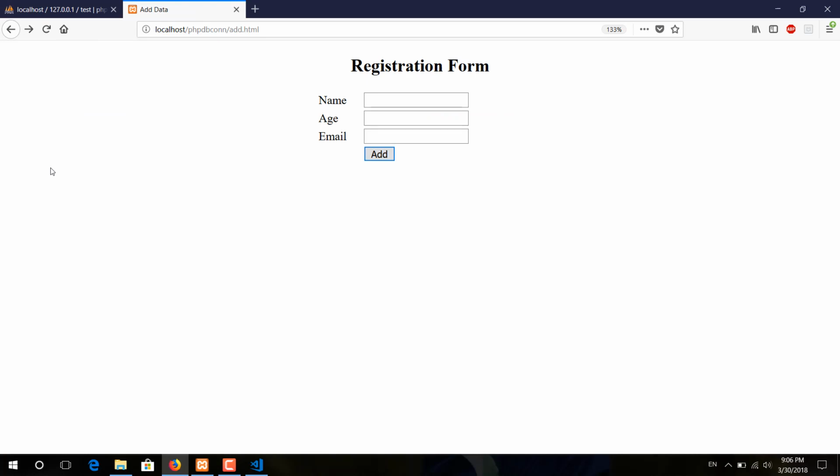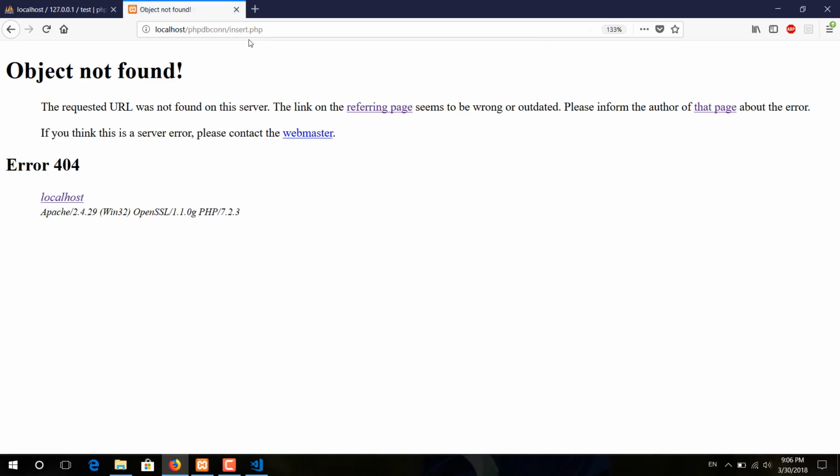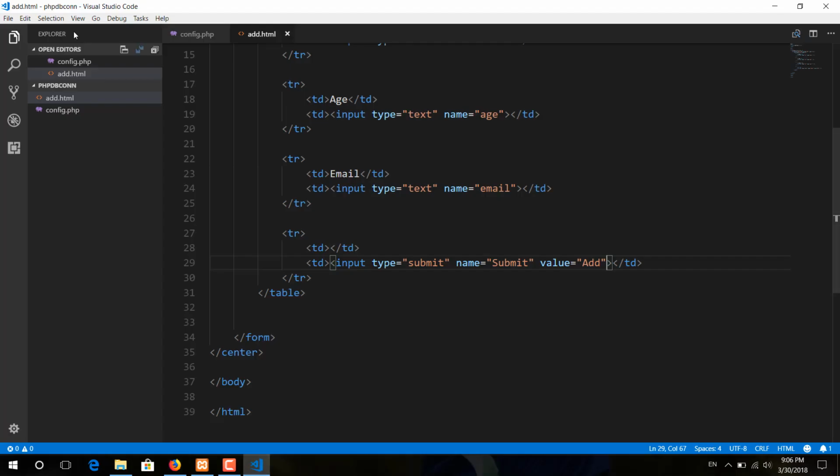Okay, so we have created the config.php file, and we have also created the add.html page. And at the next step, I'm going to create our next file, which is called insert.php. Okay, this file is not found till now. So I'm going to create this insert.php. So what I'm going to do, I'm simply creating a new file, and I name it as insert.php.